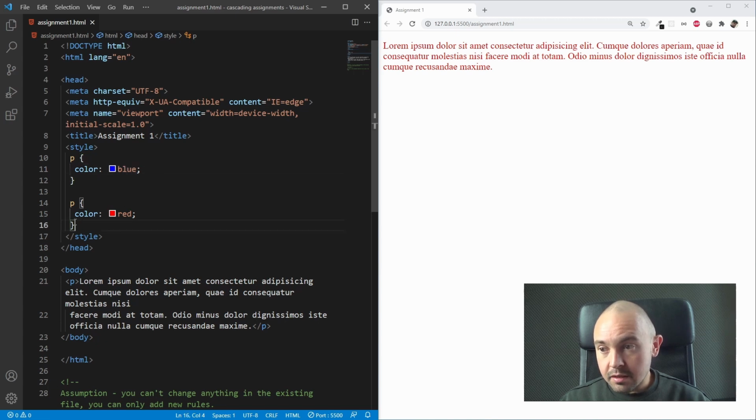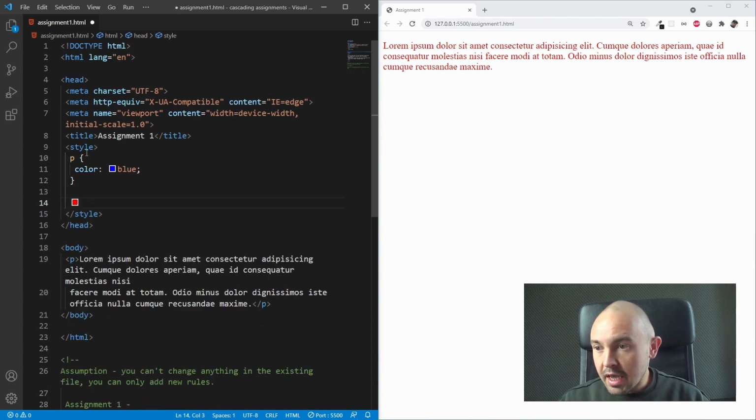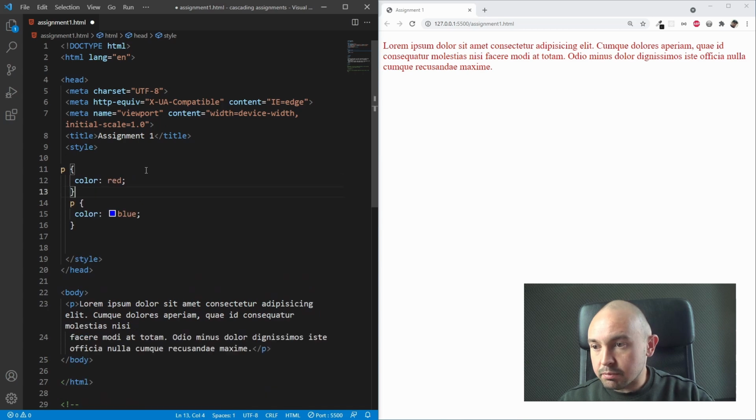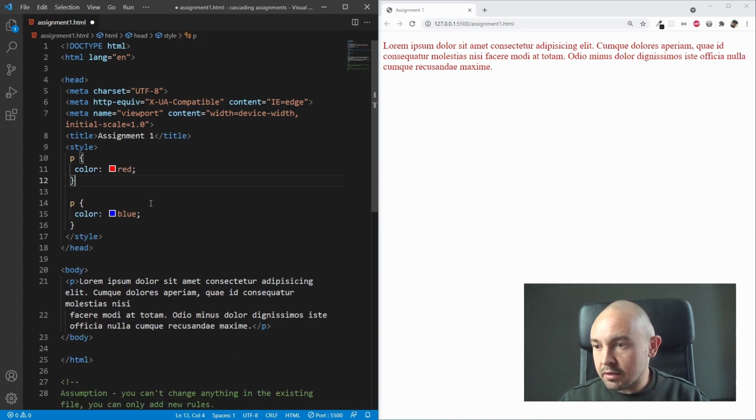Now, if we cut this one from here and paste it before the one with the color blue and save our file, the effect would be like this. Those CSS rules have the same importance, so every rule coming after the previous one is taken into account by the browser. Now that was the first way of doing this assignment. Let me show you the second one.